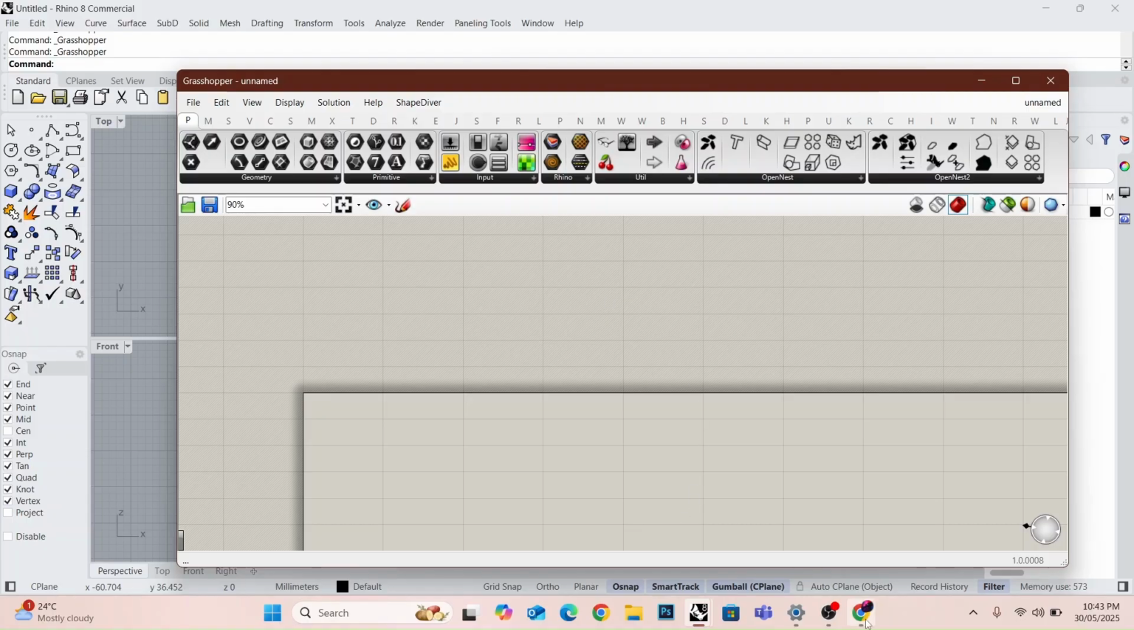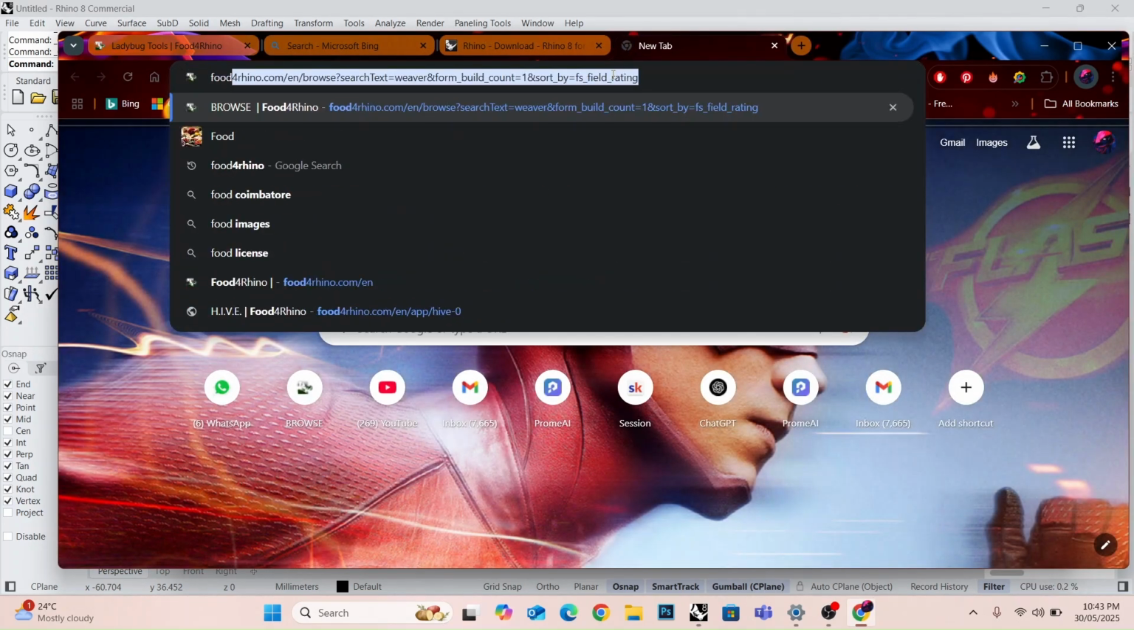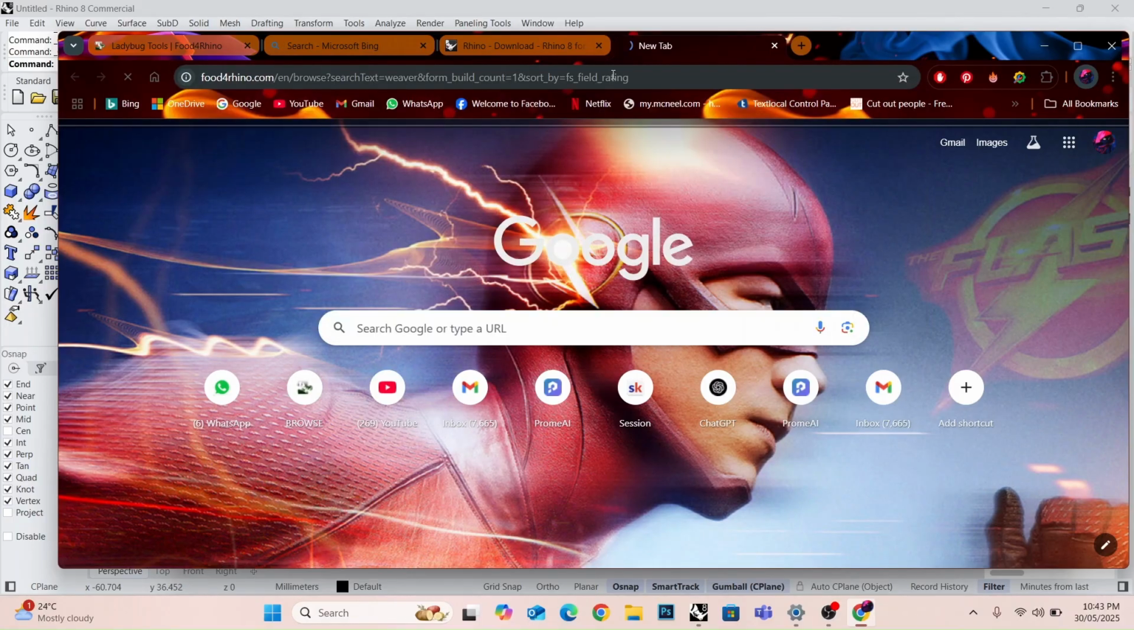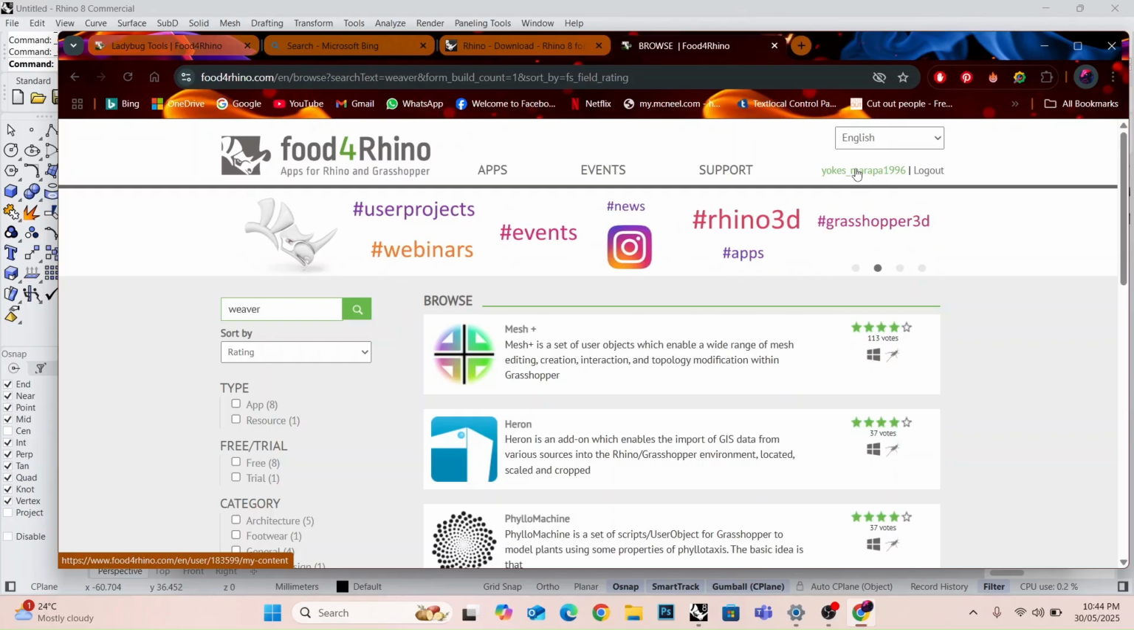For that, go inside your Chrome and go for Food4Rhino. This is where you'll be installing any sort of plugins for Rhino and Grasshopper. It's a marketplace for Rhino and Grasshopper. You have to register first. It will ask either to log in or register. You can directly log in with your Google account, go inside it, and then search for Ladybug.